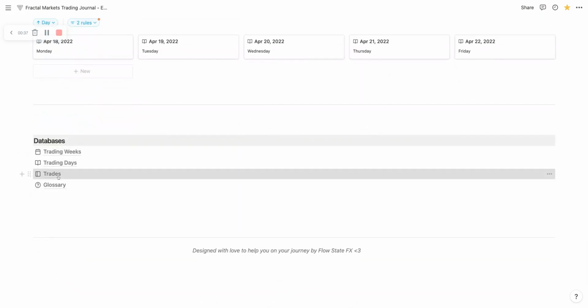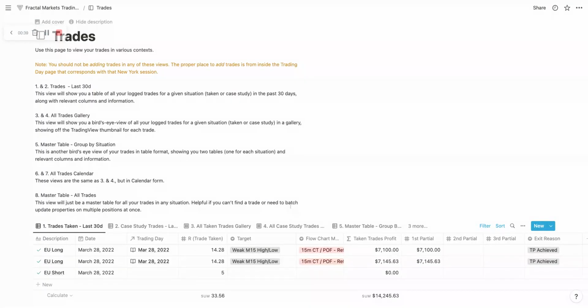So let's go over to the trades database because I think that's going to be the most important one to actually go straight into, whereas the trading weeks database and the trading days databases are fine to just use, as I've already outlined in these videos. So when you click over to the database itself, you're going to find a big block of text here at the top. I've done my best to create some useful views and explain exactly how to use them and what they mean. So the very first thing you're going to see is this highlighted text.